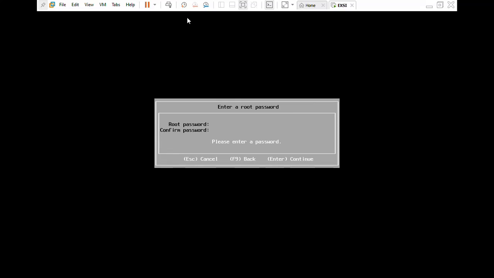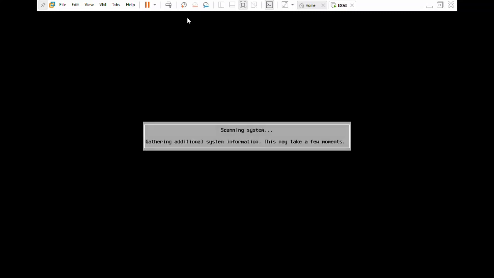And here I am going to create a new password, whatever password you require, for the ESXi server. Just press enter once the password is typed. Once the root password and confirm password are done, just press enter and continue.